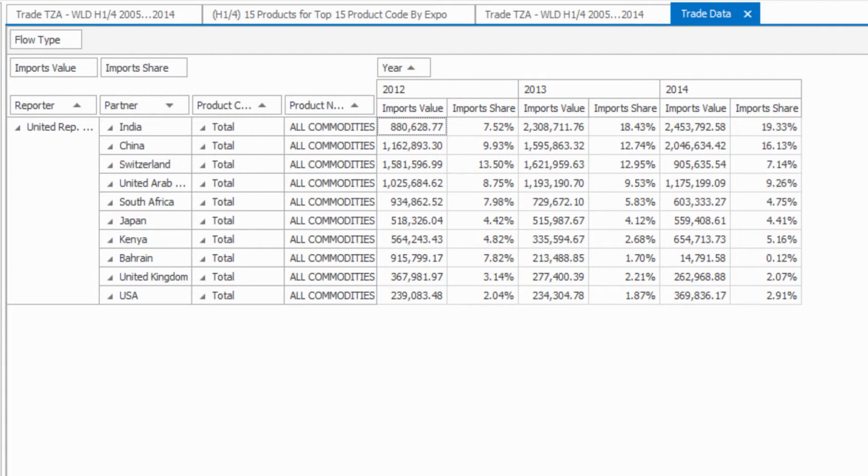As we still have the import share column visible, you can see that although the USA is, on average, the 10th largest import source for Tanzania during this period, it only accounts for roughly 2 to 3% of total imports each year.